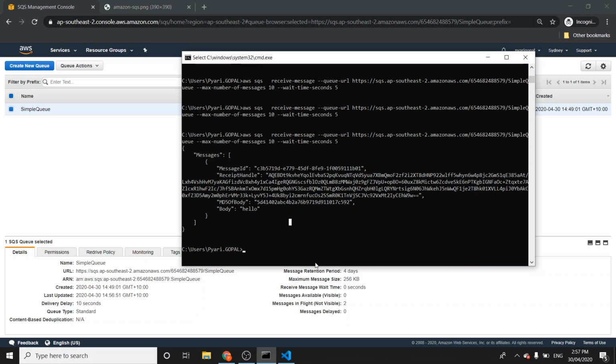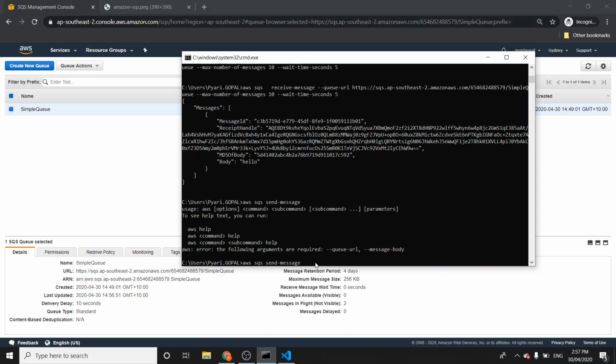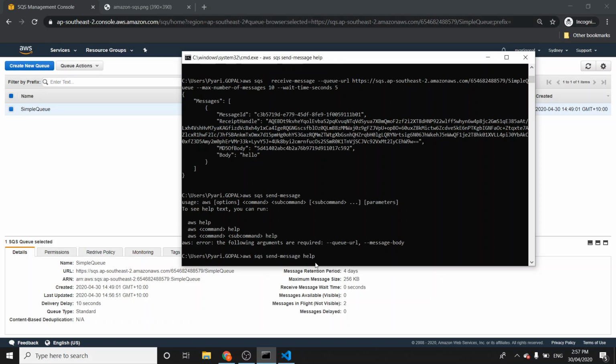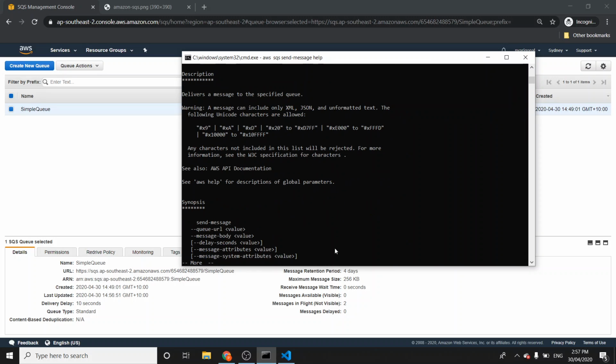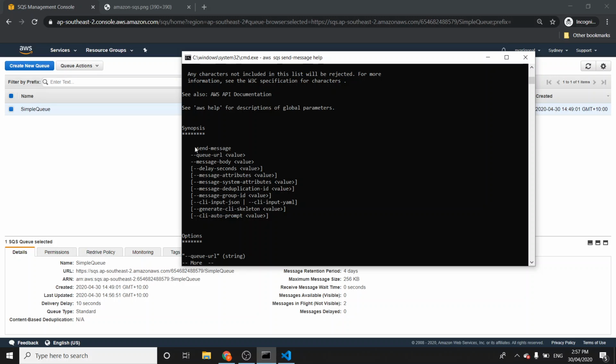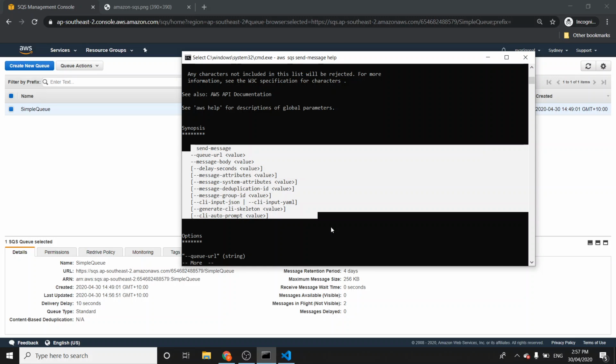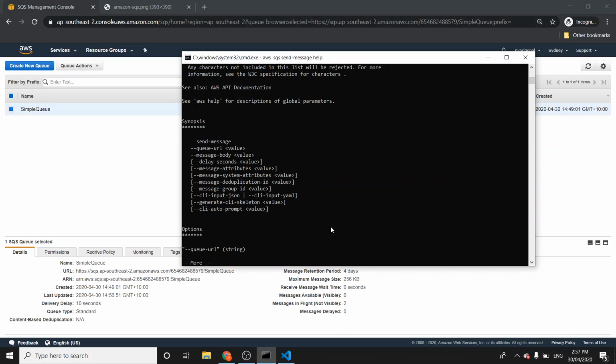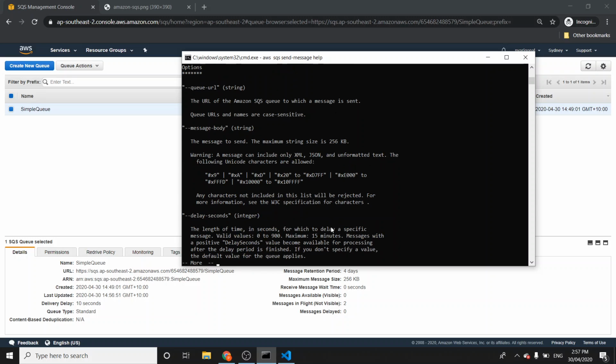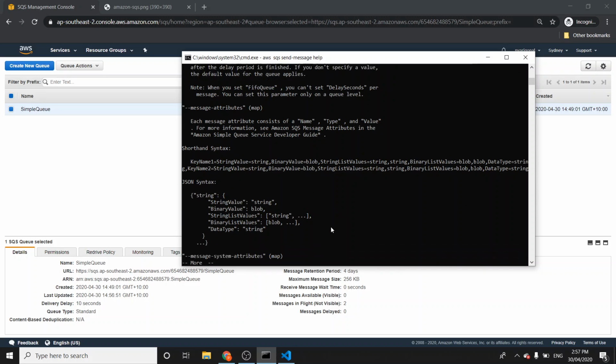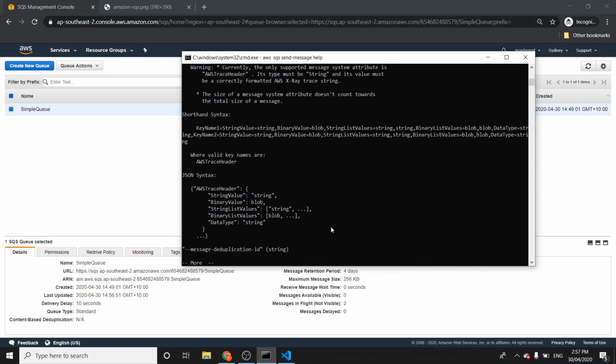So we can further go into the details of other commands, like simply typing send-message help, which will give you this particular way of sending a message from the CLI. So maybe we can look at a straight-away example just by coming all the way down.